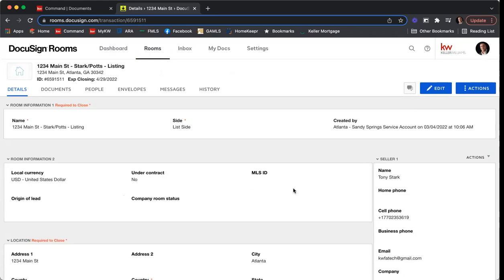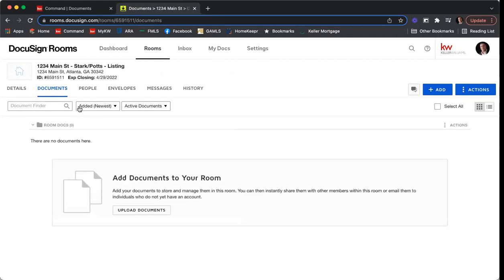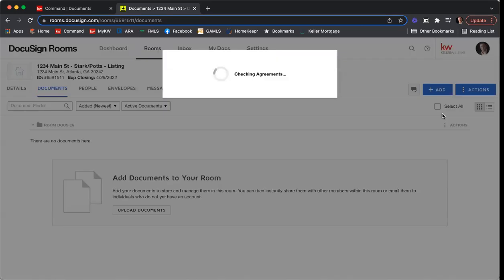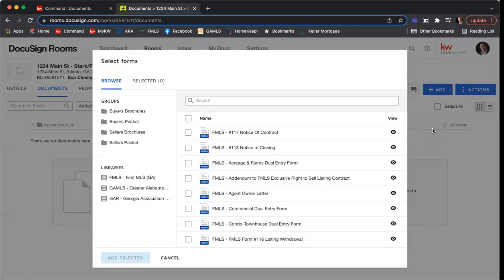All right, well, perfect. So now that we have our details all set up, let's go to the documents tab. And now we can actually start adding our GAR forms to our room so we can update them and send them for signature. To add documents to a room, we're going to click on add up here in the top right-hand corner, select Docusign Forms, and we'll get this pop-up window.